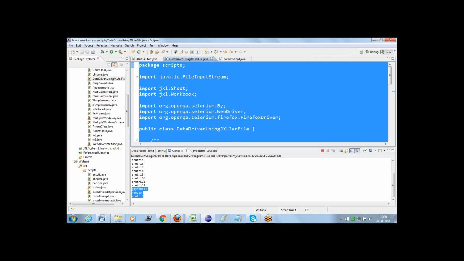And the next jar file is a POI jar file. What is a POI jar file? What is the difference between a JXL jar file and a POI jar file? The simple thing is, the purpose of both a JXL jar file and a POI jar file is one and the same.